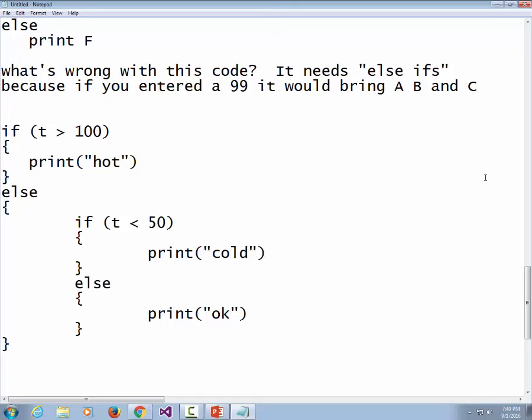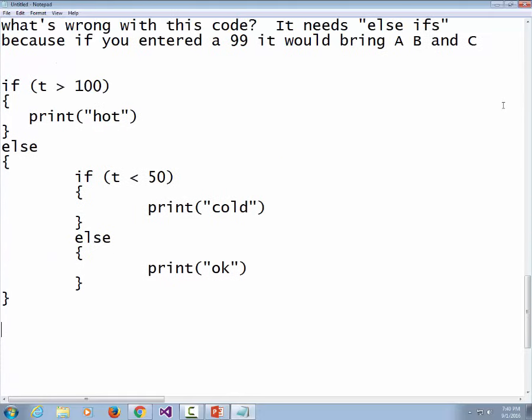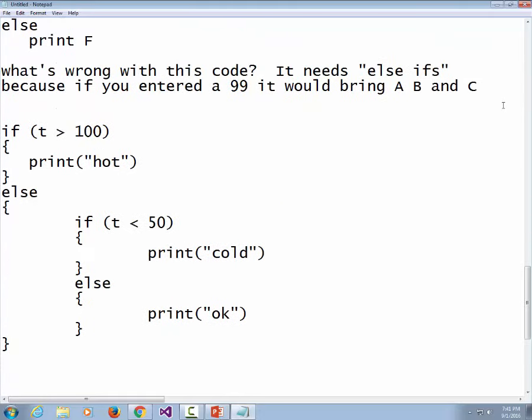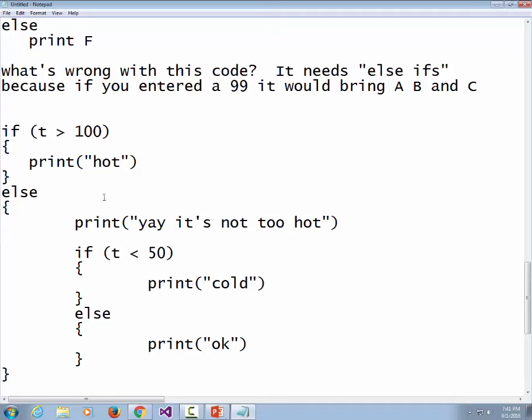I honestly can't think of a reason why you would do it this way, especially in this particular problem. If there was something that needed to happen before this decision could be made, like we wanted to print, yay, it's not too hot, then yeah, that's valid. But if there's nothing there, if you have an else and then you have a brace and then you have if there, just fine, get rid of that.